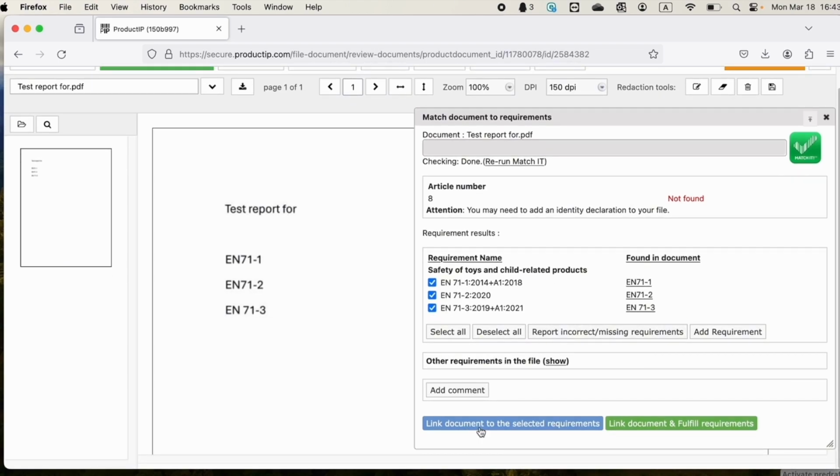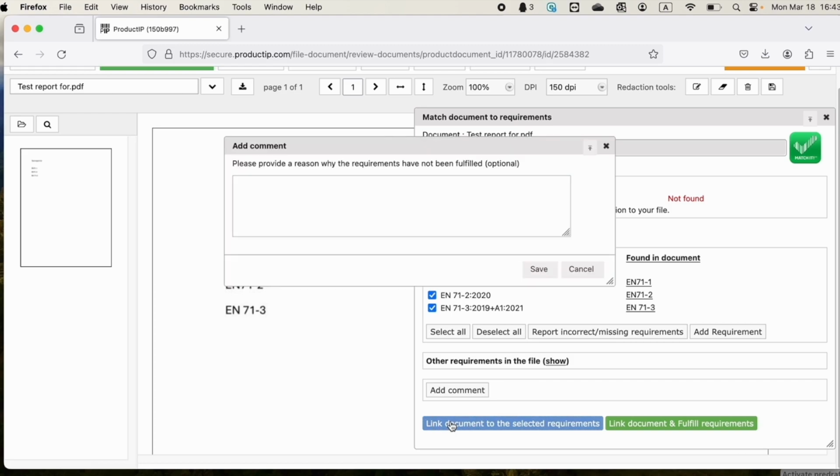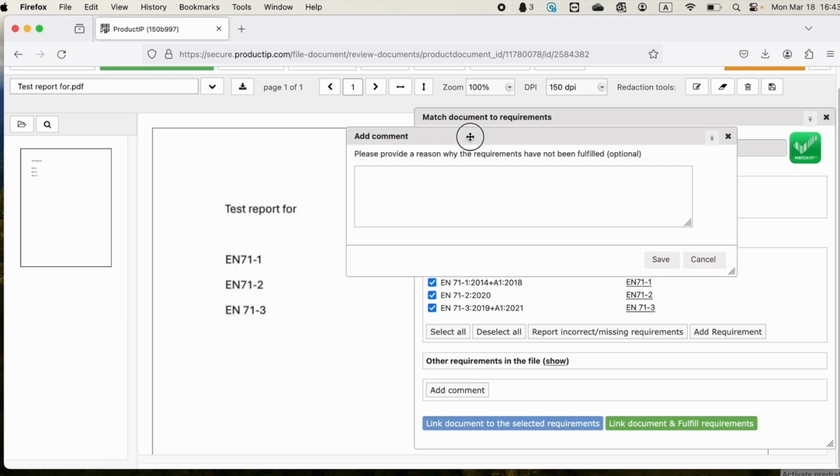The blue button means you're going to need other documents as well to fulfill the requirements. The green one means the document is a 100% match and fulfills the relevant requirements. When we click on the blue button, we can add a comment about why the requirements have not been fulfilled.